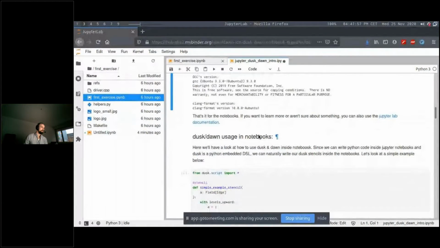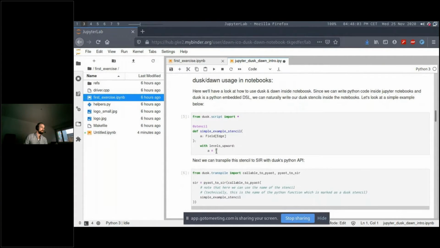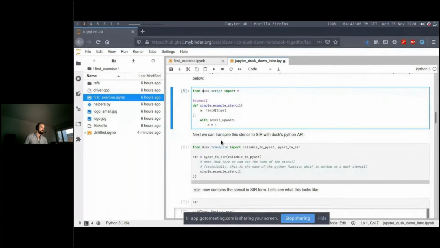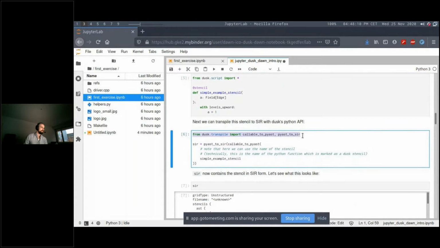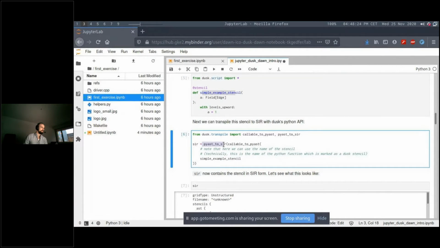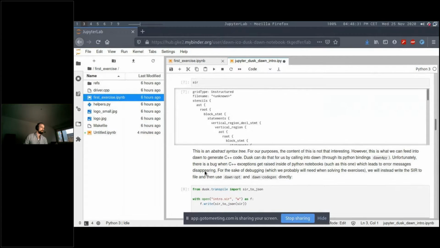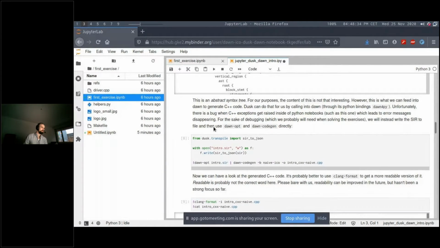Now I want to say a few words on the usage of the notebooks. Here we have a Dusk stencil, and as we've seen in the slides, we can translate it with the Dusk API. Here it's used to convert this callable object from Python, this is the name of the stencil, to Python AST, and then we can convert Python AST to SIR. We can have a look at SIR, and here is a JSON format of it, which is not that interesting for humans. But then basically we can convert this to C++.